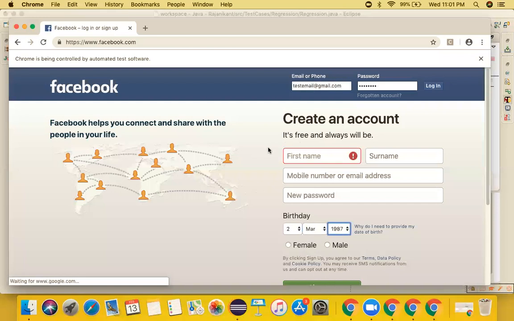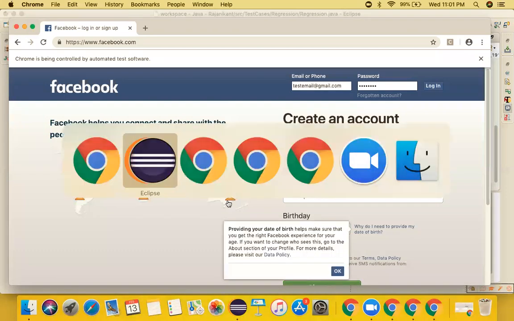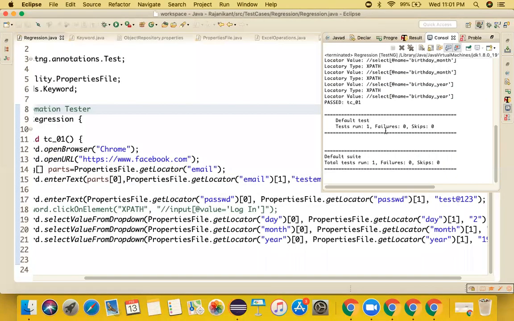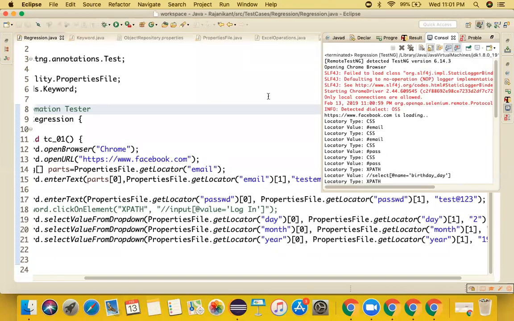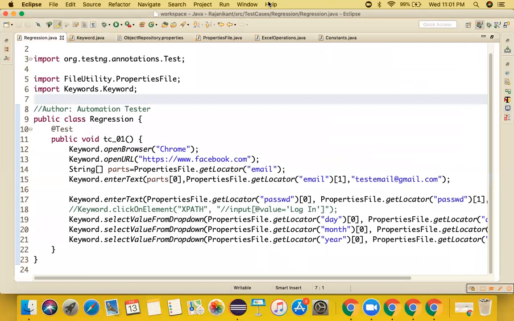So this is how easy it is if you are having an automation framework. That's it, it is working fine. Okay, it has selected the dates over here also. Let's see the result. It is passing, perfect. The locator types are getting printed each and every time. Okay, so this is all about including the properties file in your keyword driven framework.